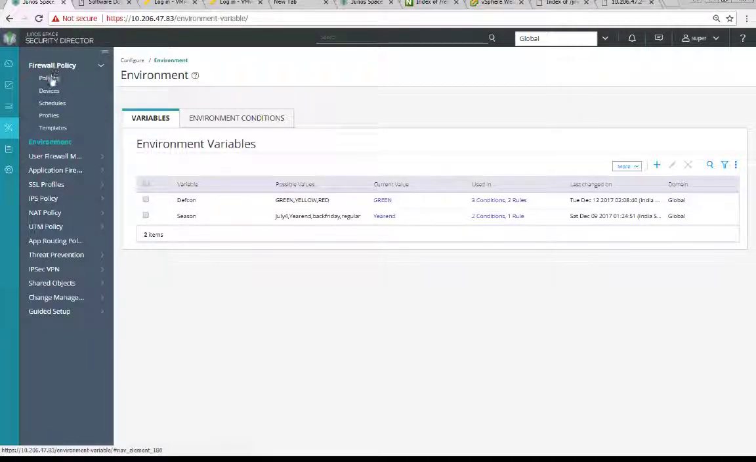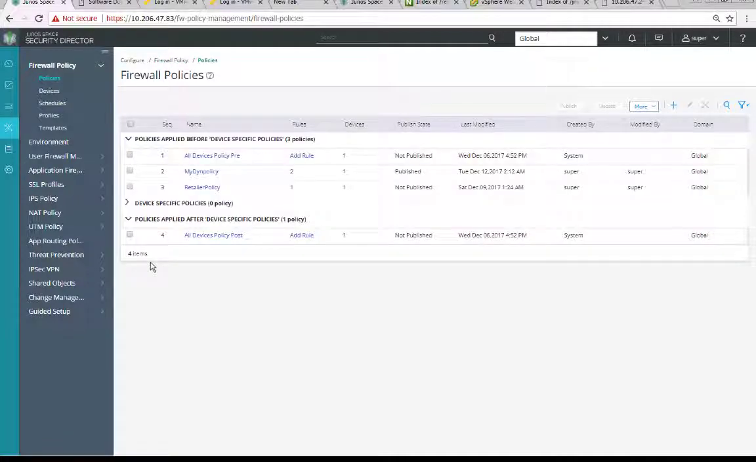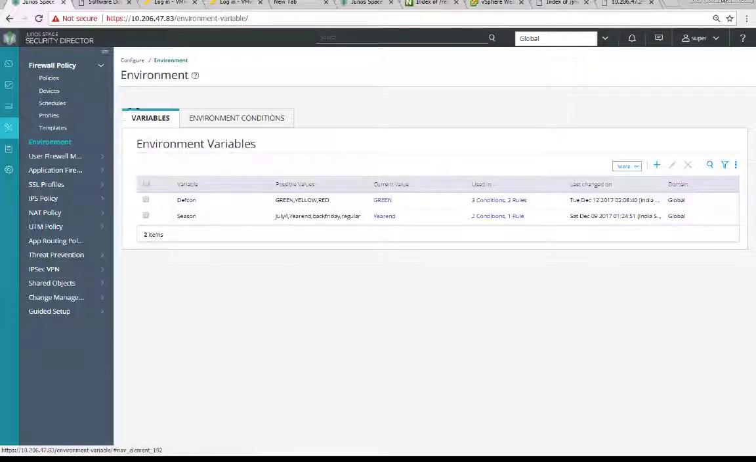Now, in terms of the workflow, within Security Director, we have added a variable called the environment variable, which you would see right under the firewall policy configuration table. Within the environment variable is where the administrator would come in and create his environment variables. In the first example that we are going to see, where the perceived threat level is the variable, I have created a variable called defcon, and it has obvious possible values. And from this dashboard screen, you can see that it's applied to multiple policies and whatnot.